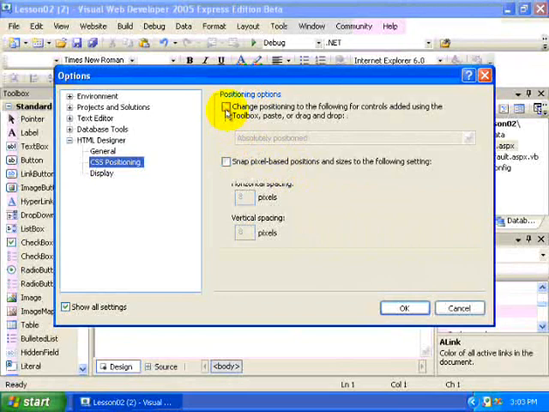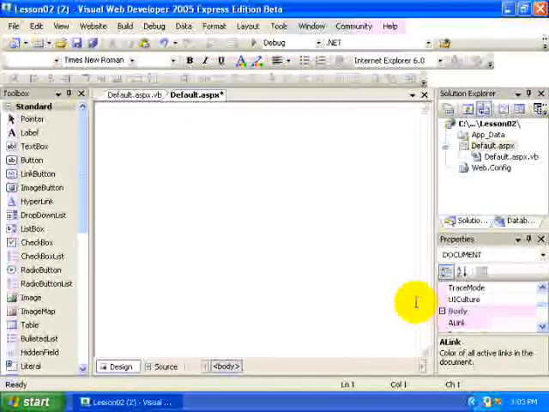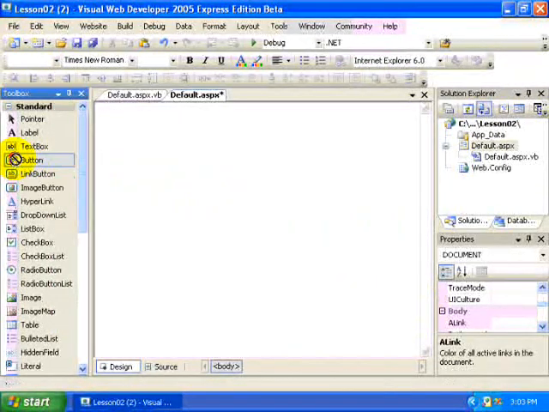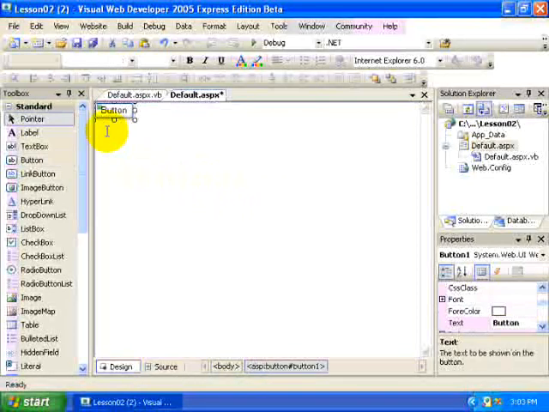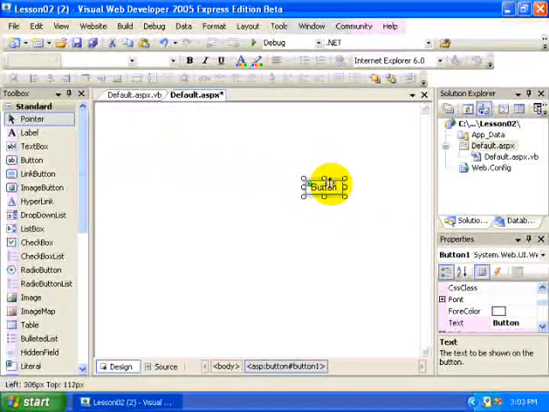I'm going to select this Change Positioning to the following for controls added when using the toolbox, paste, or drag and drop. And so at this point, I'm going to have absolutely positioned controls whenever I drag and drop them from the toolbox. I'm going to click the OK button now. So let's go ahead and try this again. I'm going to drag and drop the button from the toolbox, and now notice that I can position it anywhere on the web page.